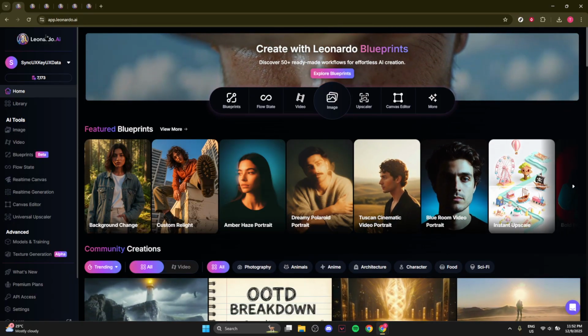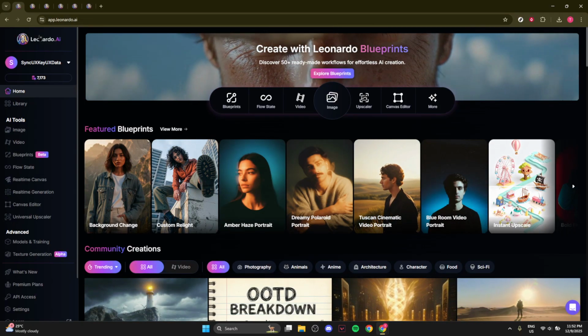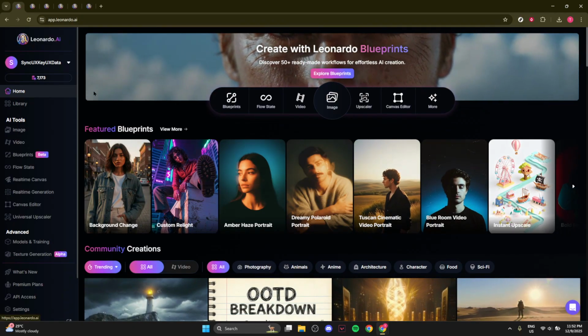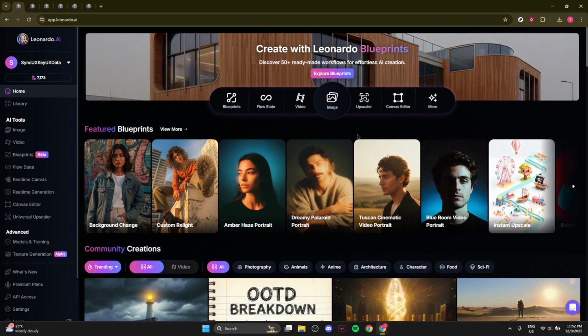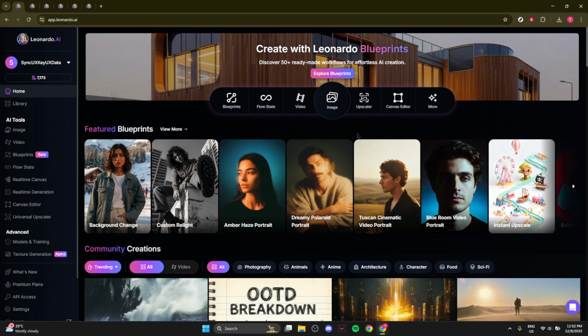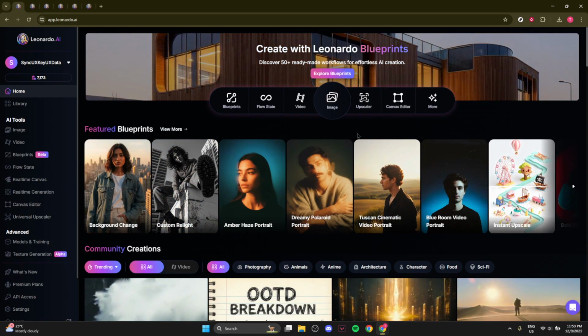First, head on over to the Leonardo AI website. Once you're there, go ahead and log into your account. If you haven't logged in yet, just enter your credentials and you're good to go. If you don't have an account, you might need to take a moment to create one, but that's not a big deal and will only take a few steps.